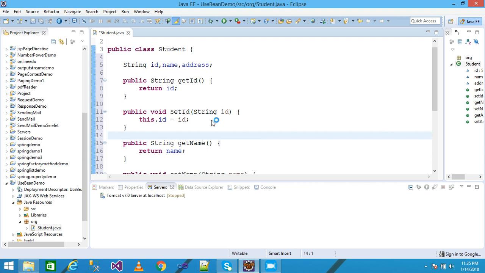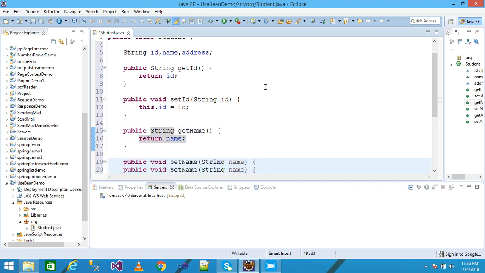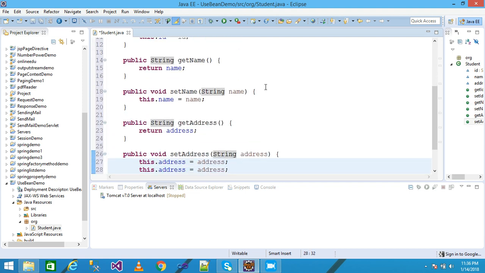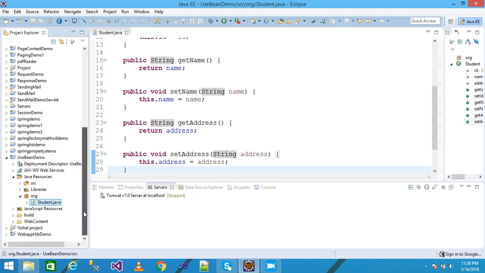We are just setting the id variable value with the help of the setId method, passing the argument id, and returning id with the help of the getId method. Same process with name and address. And I save it.